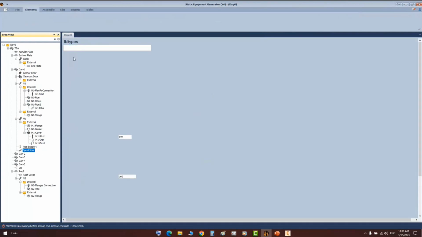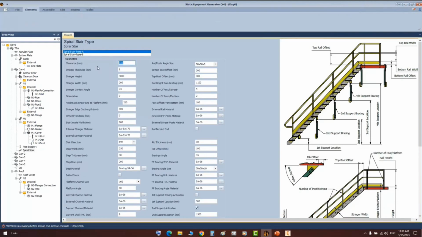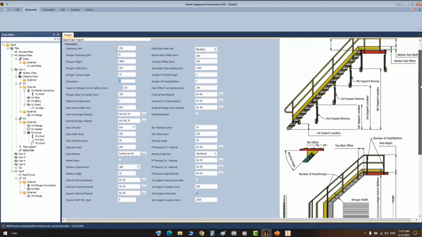And for the spiral stair, let's select type A. And from type A, let's define the clearance between the inner stringer and the outside diameter of the shell. Define the thickness of the stringer, the height of this one, let's make it 3 meters, for example. For that, the width of the stringer, after that the start contact angle. Okay, the orientation, which is the start angle of this spiral stair.